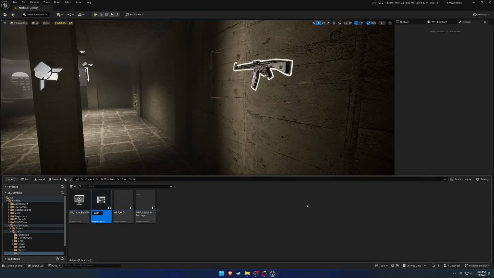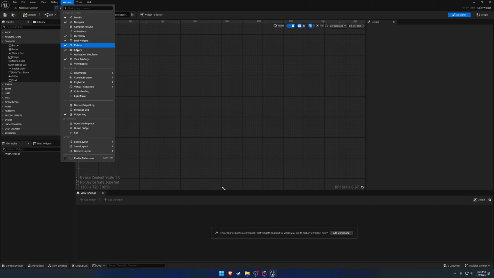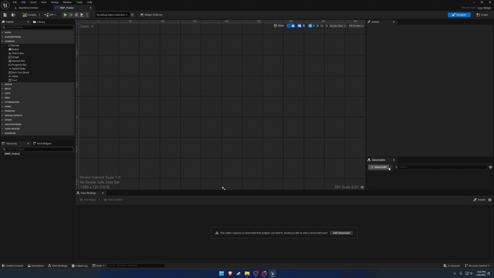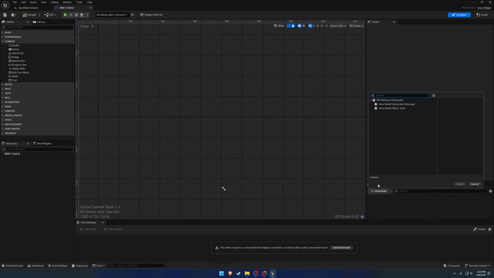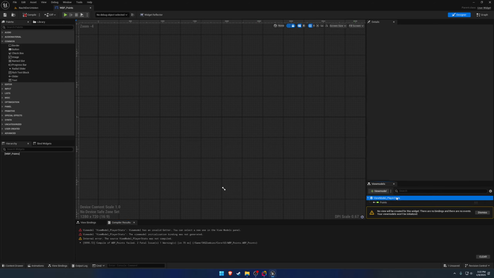We'll do WBP underscore points, or we'll just do points. So let's add that. And we want to go to Window, View Models. We want to add a view model, player stats. Let's select it and change the creation type to property path. So we need to make that property path.